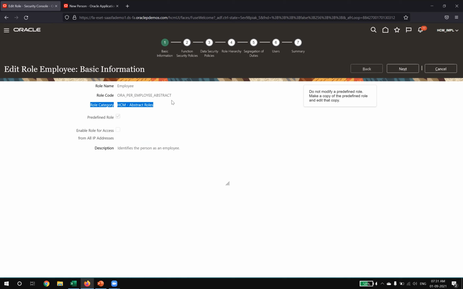So the only option that we have is that we can edit this role name. Instead of employee, we can give the role name as "do not use this role" or "this role is obsolete" or something. You will be able to edit the role name, but you won't be able to edit the role code. So this will remain as it is, but you can change the role name to "do not use" or "this role is obsolete" if you no longer want to use that role.